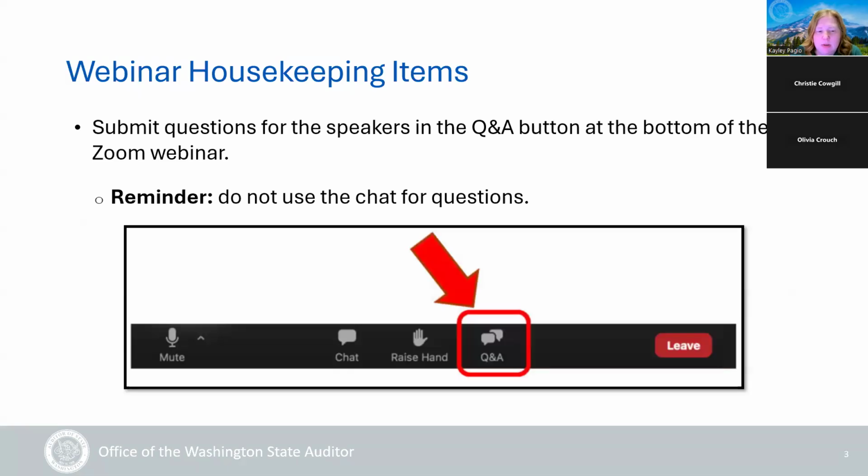Now, there are some Zoom specific things to keep in mind during the training. We encourage you to ask questions throughout the training, and you can submit these questions through the Q&A button on your Zoom webinar panel. If you don't see that icon, click the More button on your Zoom panel and then click the Q&A icon. That will add it to your webinar panel. This should be used to ask questions to us as the speakers, and you don't have to use the Q&A for answers to the exercise questions or polling questions.